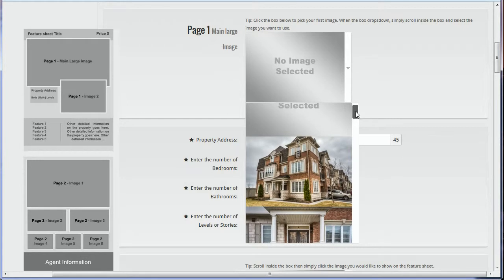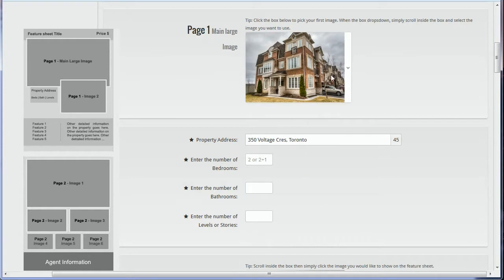So to select an image, say I'm going to use this image for the main large image, I simply click on it, and that's the image that gets selected. So this image is what is going to appear here on page 1 main large image.